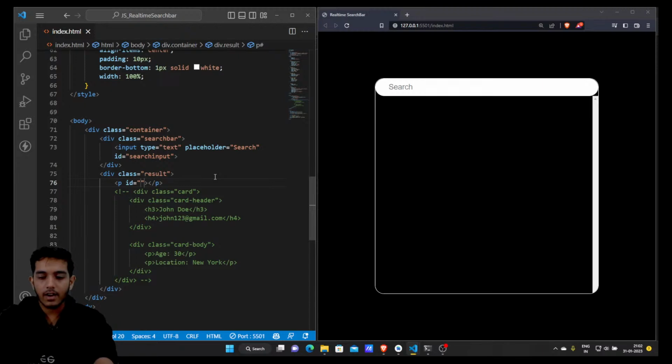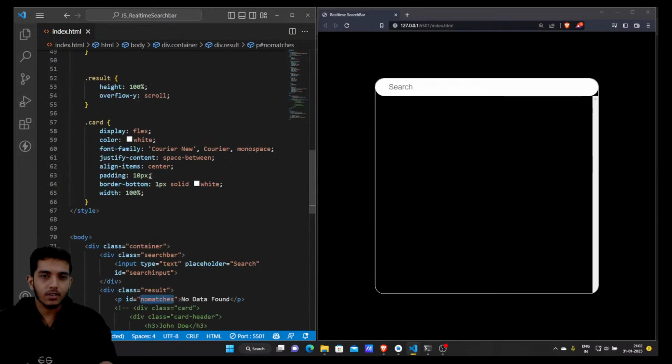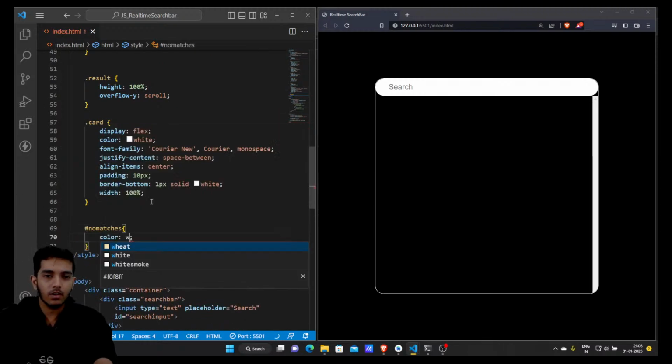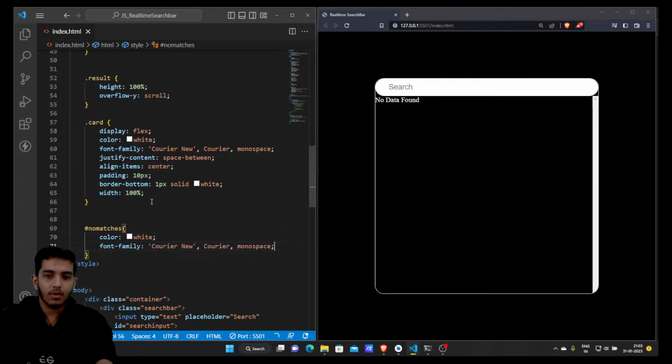And I'll just give it an ID. Suppose no matches. And here I would say no data found. Okay, no data found. And this is a very nice suggestion. Let's add this feature right away. So let's first give it a color of white, and a font family and text align like this.